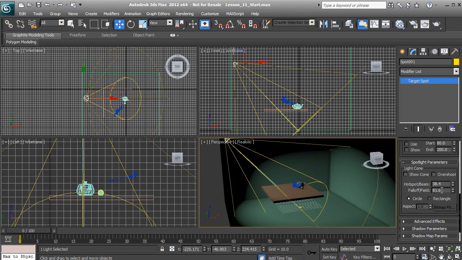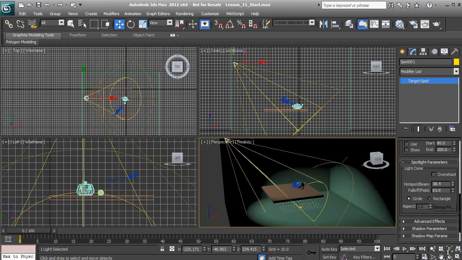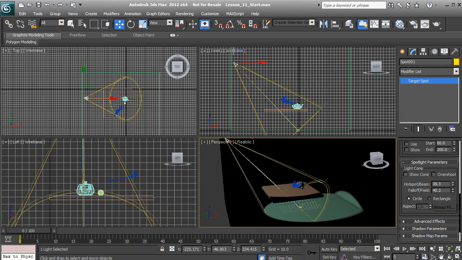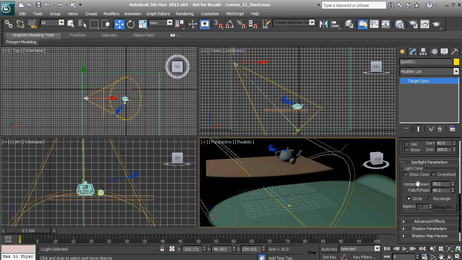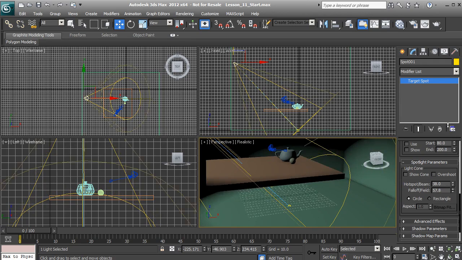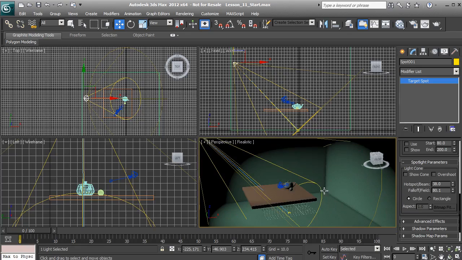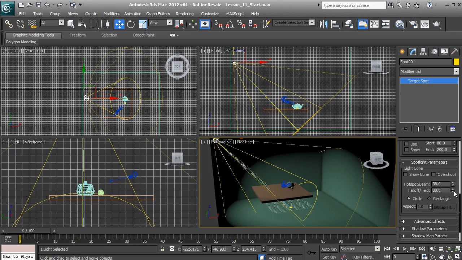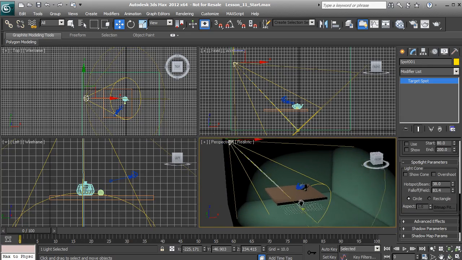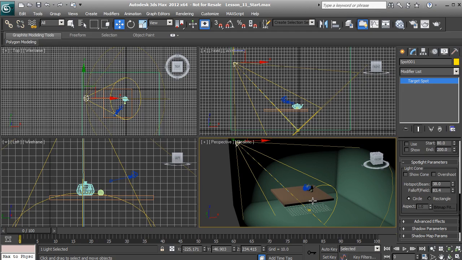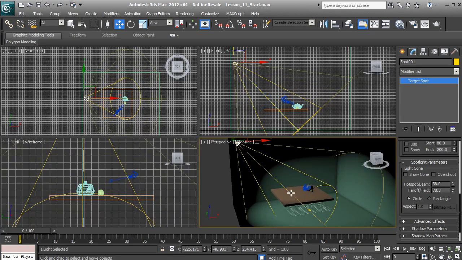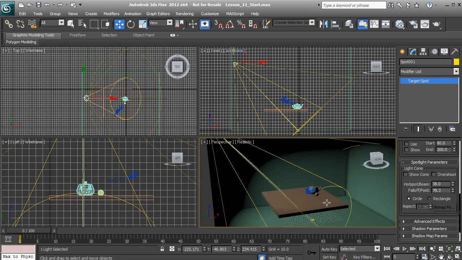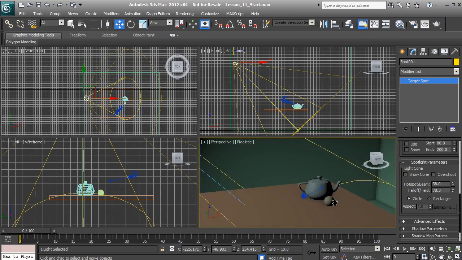Okay, so if we take this falloff down closer to our hotspot, we get a very hard light. But if we take our falloff up, you'll notice that it really blurs this light out and spreads this light. Okay, so depending on what type of reaction you're looking for, if you want a really tight light, you'll take that falloff down. If you want it to be blurred and more natural, you take it up. Okay, so let's take a look at this.